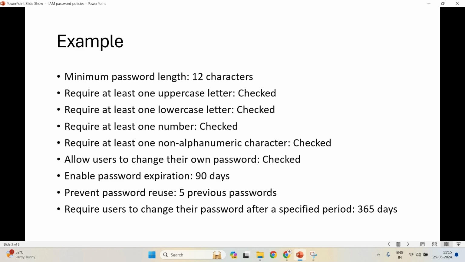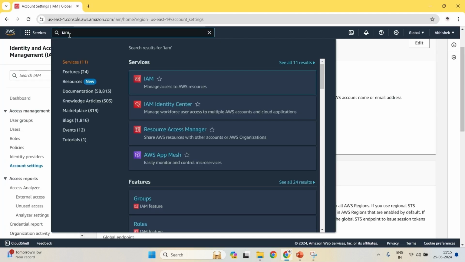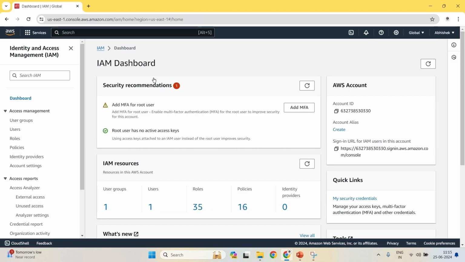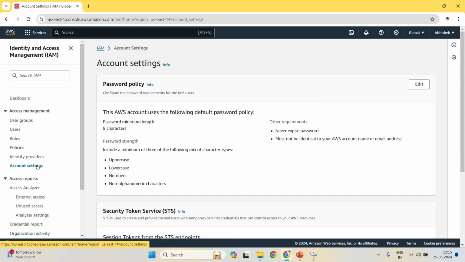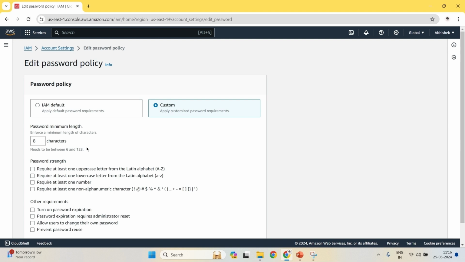So first of all, you have to go to your AWS Management Console and here you have to search for IAM. Now, what you have to do, you have to go to Account Settings. In the Account Settings, you have to go to Password Policy section and you have to click on Edit. Here, the default password policy is set. Now what you have to do, you have to change it. So you have to click on Custom.